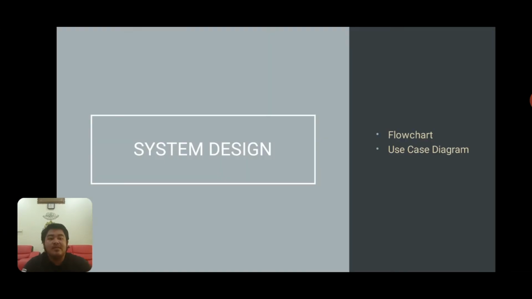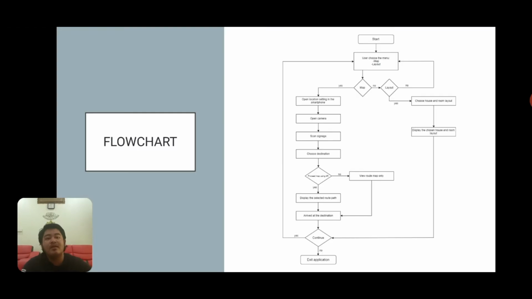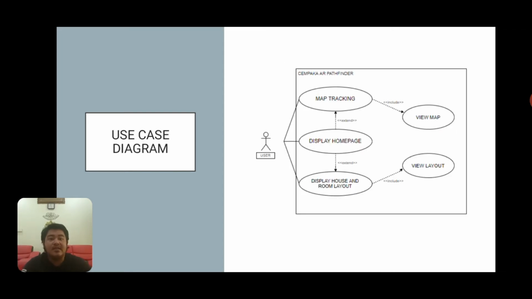So this is the system design, which covers the flowchart and the use case diagram. As you can see, this is the flowchart of the system itself, and this is the use case diagram for my project, which only has one type of user. There is no login or logout or admin as the user. So this application only has 2 main features, which are map tracking and display of house and room layout.